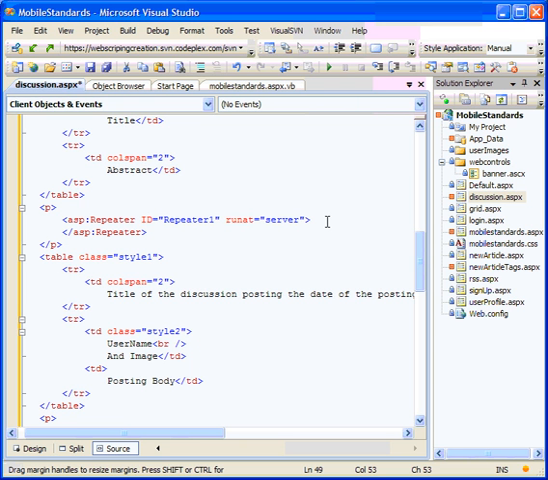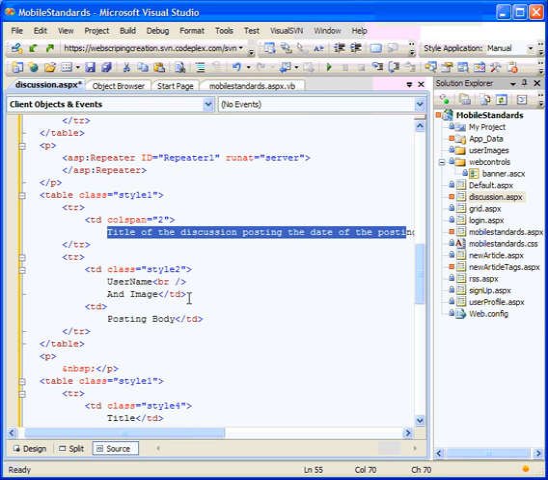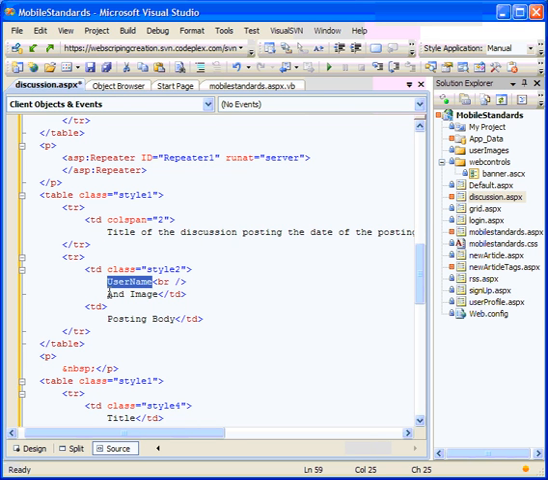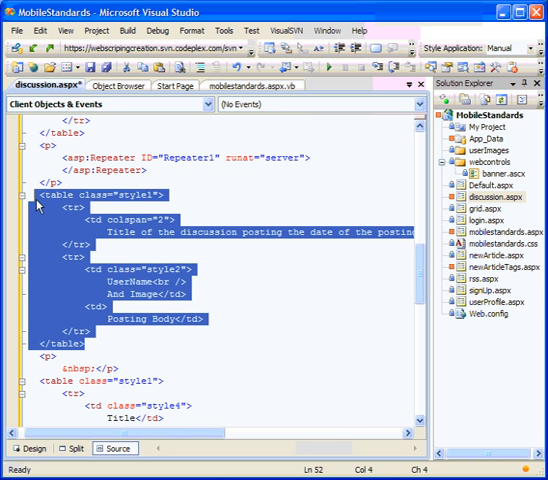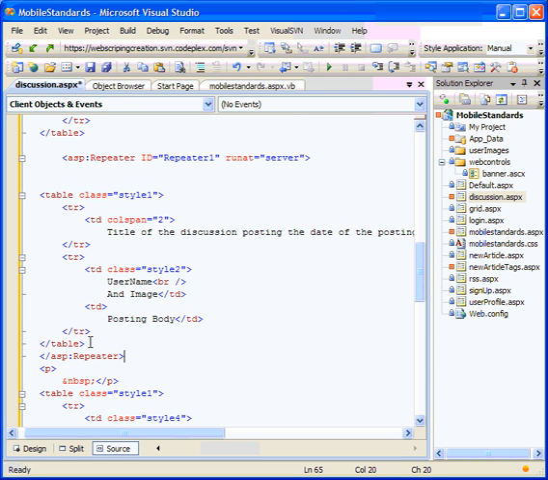Okay, but this is the part here which is going to be repeated over and over again, isn't it? The title of the discussion posting and the date of the posting, the username of the person posting with their image, and then the posting body. So if you think about it, all of this table is going to be repeated over and over again. So now let us move this paragraph tag here and this one here, and we'll put the repeater around all of that stuff that is going to be repeating. Okay, so we put the repeater around it like that.